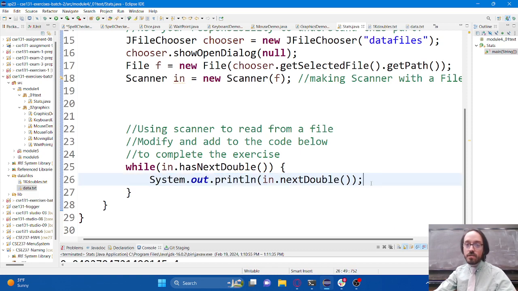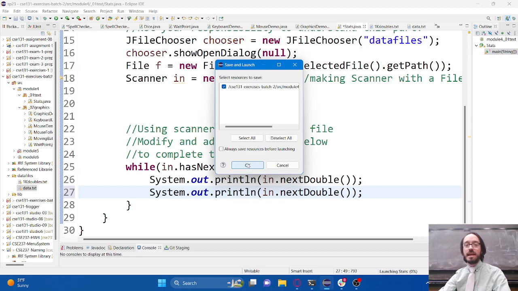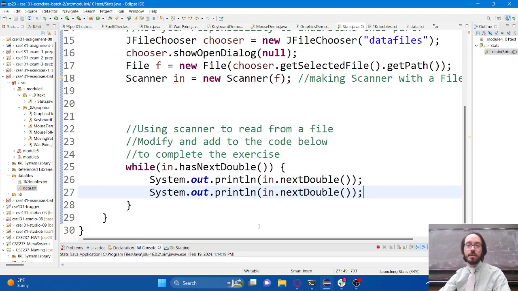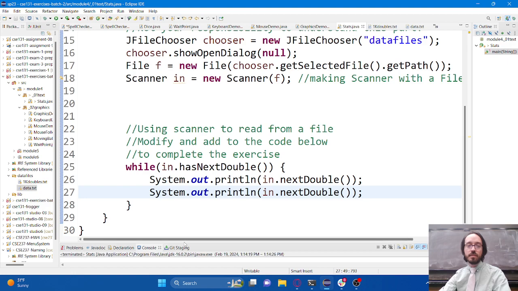What happens if I try to do this twice per loop? What if I want to read two numbers in at a time? It doesn't seem like it should be that big of a problem, right? And maybe it won't be. I'm actually not 100% certain what's going to happen when I run this. Maybe it'll be a problem, maybe it won't. I'm going to try and play around with this until it becomes a problem, though.